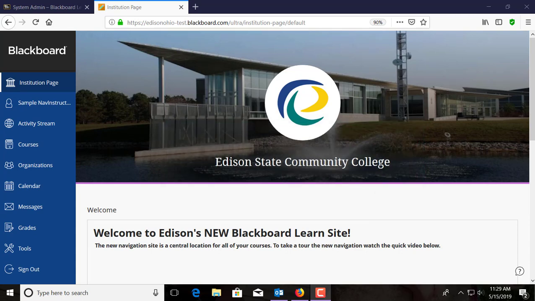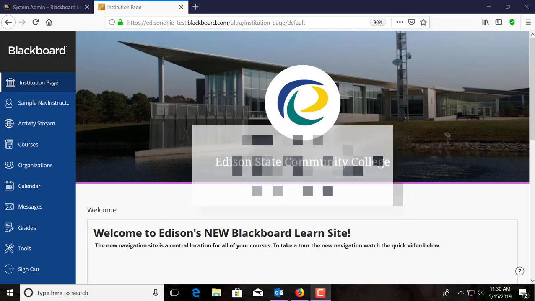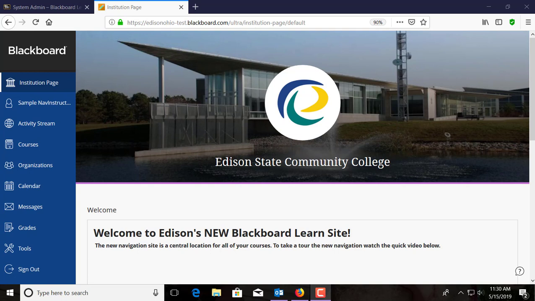The other thing that I want to mention is that this is what we call a responsive design. Basically what that means is that the interface adjusts to fit any computer, tablet, or smartphone. So you should be able to view the Blackboard a little bit better no matter what kind of device you have. Okay, so let's start with the institution page.